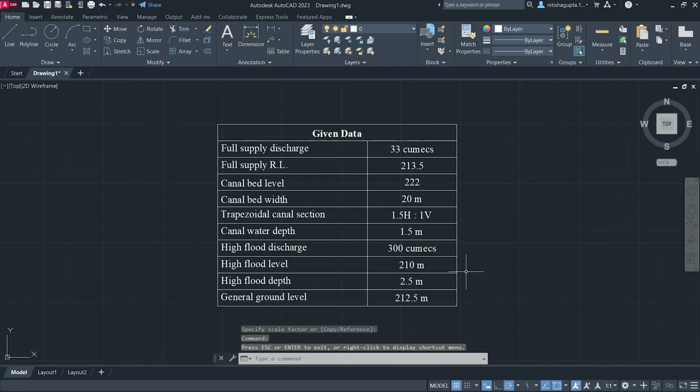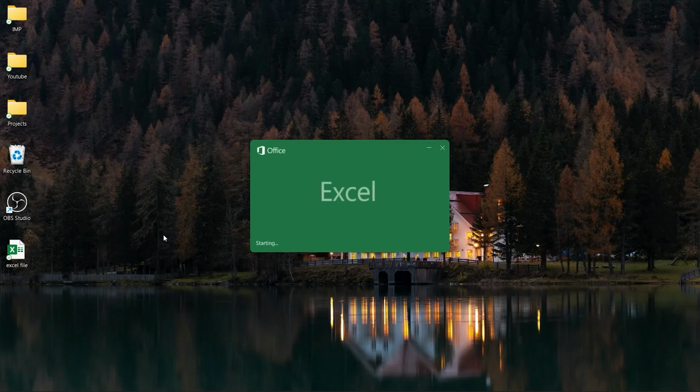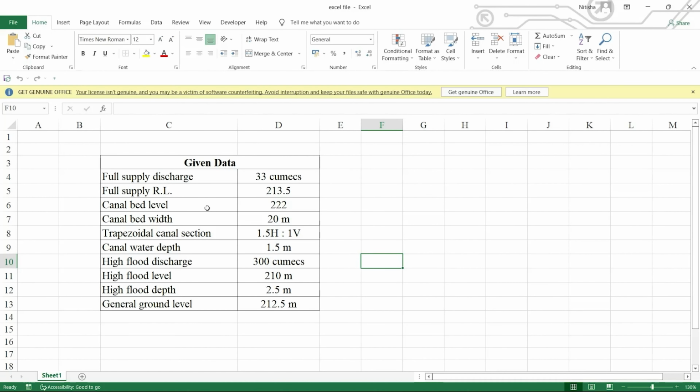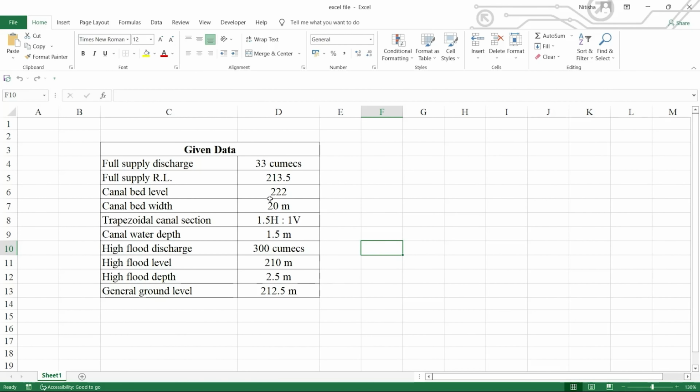Now what is the advantage of getting it from the data link? That if you change any data in this Excel sheet, then that data can be automatically updated in this table in this AutoCAD. So let's go and see how. Let's go and again open our Excel file. Let's change some of the data here. Let's change this data to 444, and press enter. Now let's go ahead and save our file and close it.